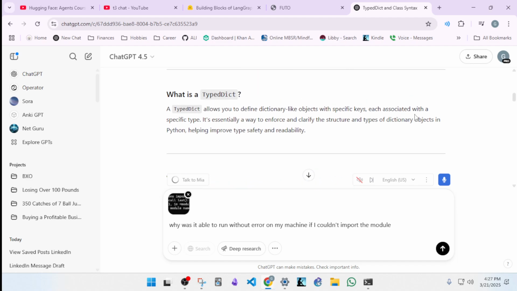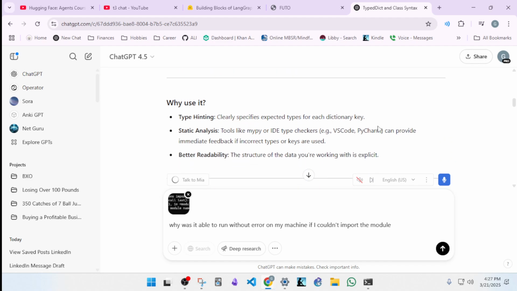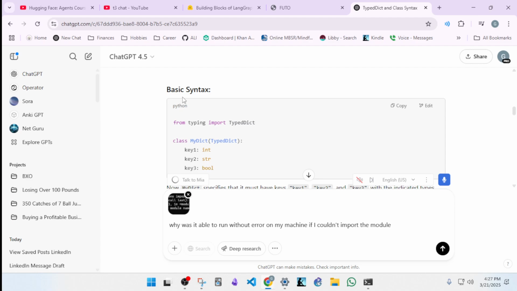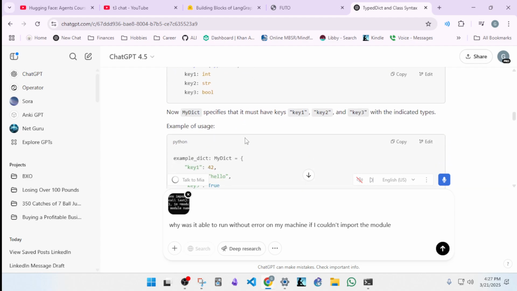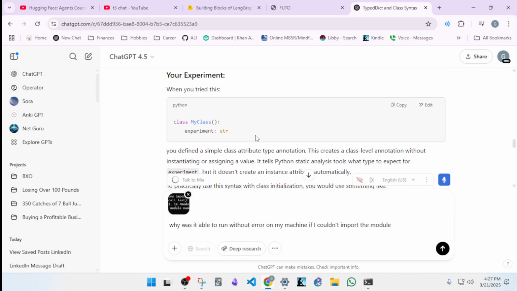Why use it? Type hinting clearly specifies expected types for each dictionary key. Static analysis tools like MyPy or IDE type checkers can provide immediate feedback if incorrect types or keys are used. Better readability: the structure of the data you're working with is explicit. So there we go. So this would be a good time to add my... Oh, you know what? Let's scroll down.